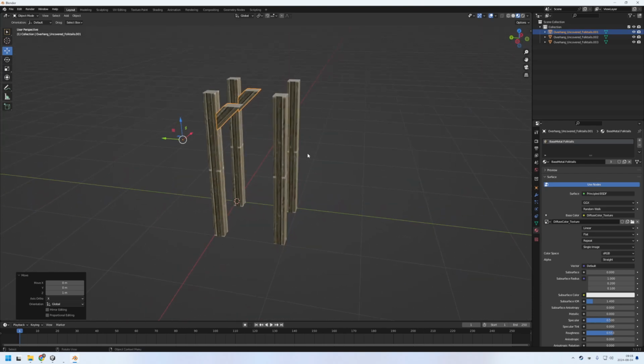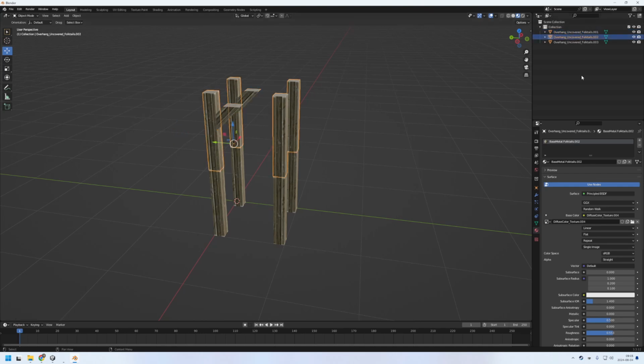So now we are ready to do an export. I have a few materials to fix. Set it to the correct one without the .001 and such, so each piece has the same material.